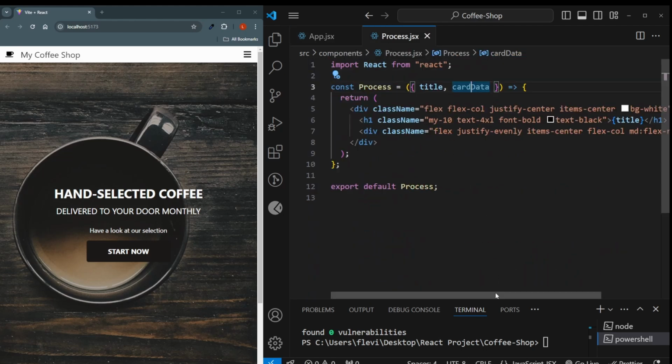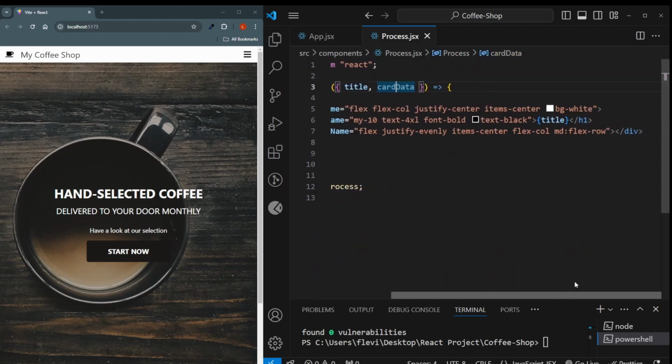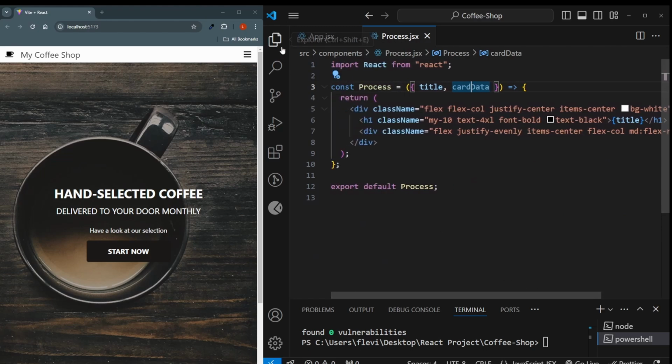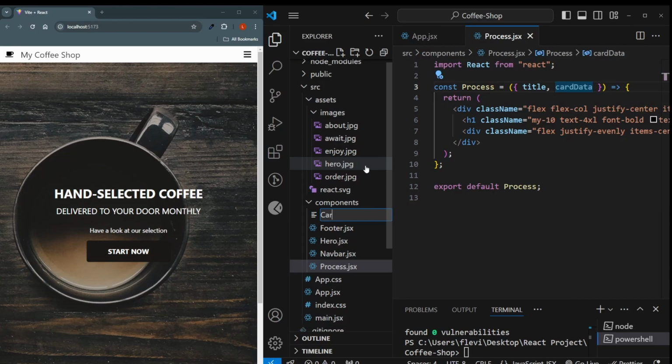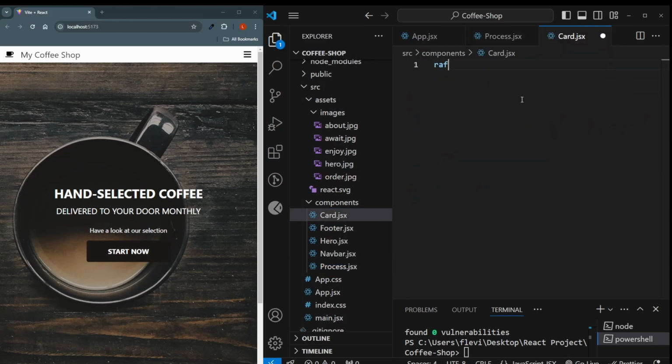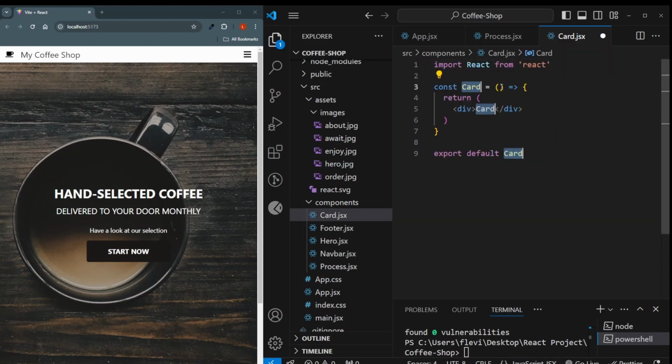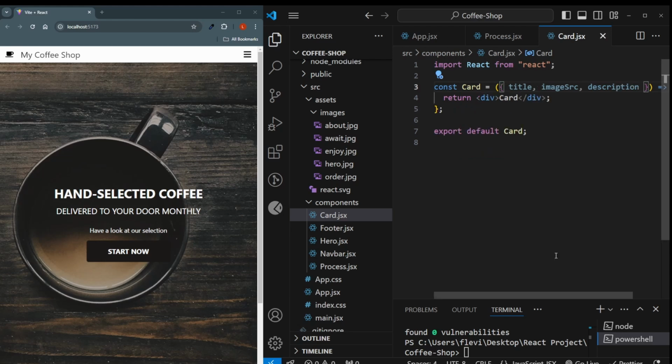And since all three elements that I want to display here will be the same, I will create a new component. This new component is going to be card.jsx. I'll call refc here, and the card will get these values. So the first one will be the title, and then the image source, and then the description. This will be the props it will receive.